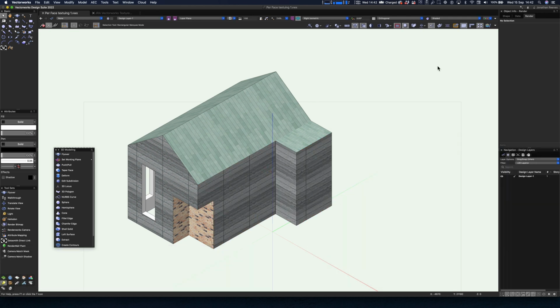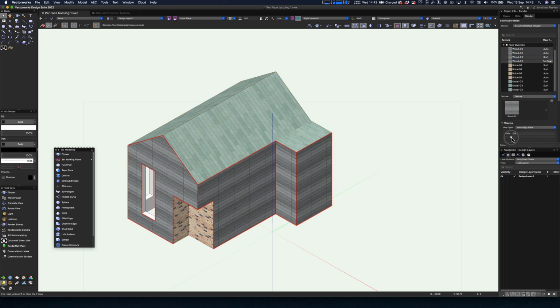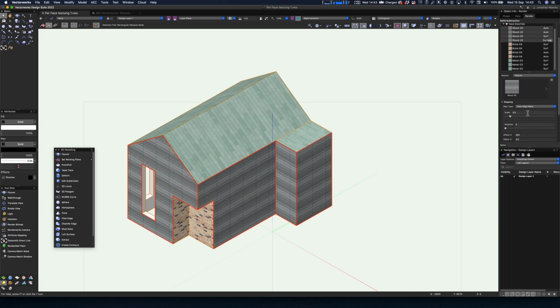Really, really cool. So once again, let's click onto our override here. Here's my wood texture. Scale that down a little bit just for the appropriate type. I could rotate it around if I wanted to.